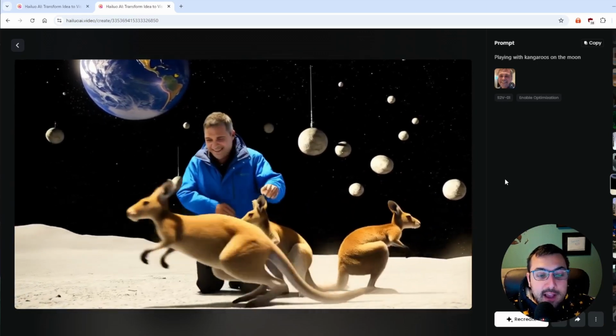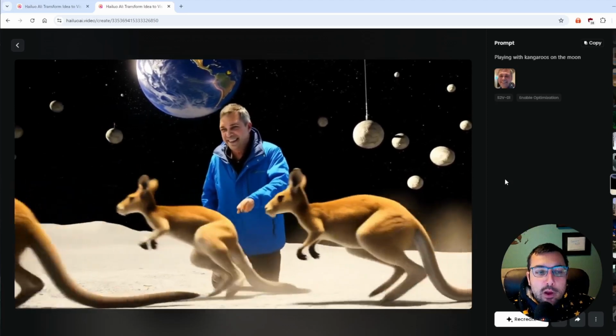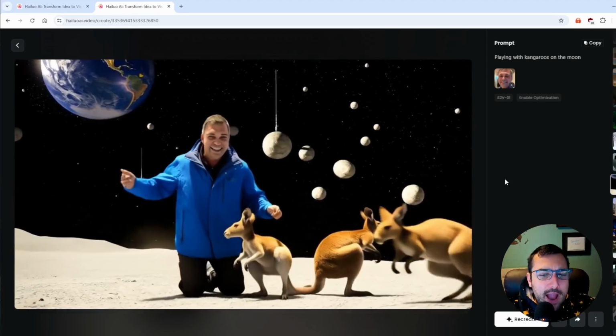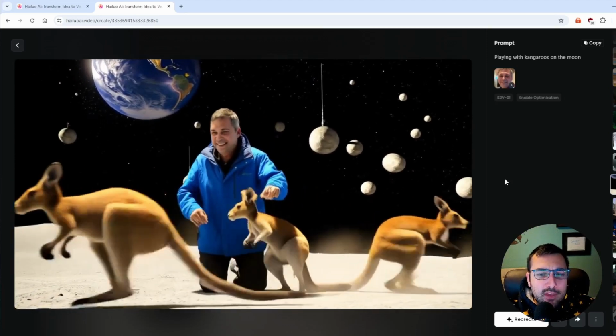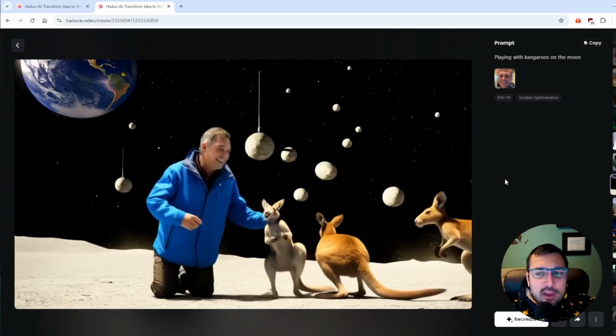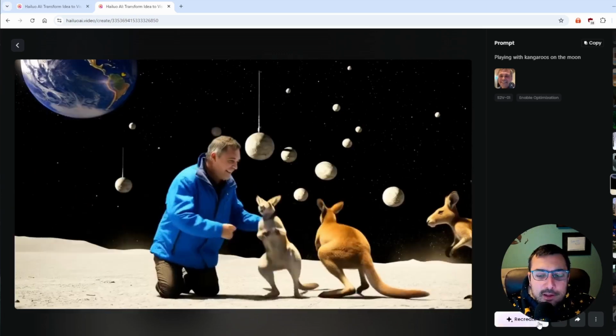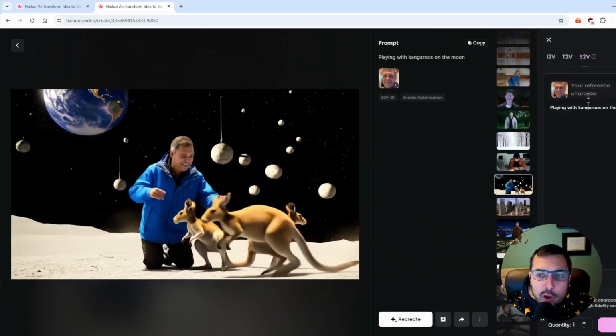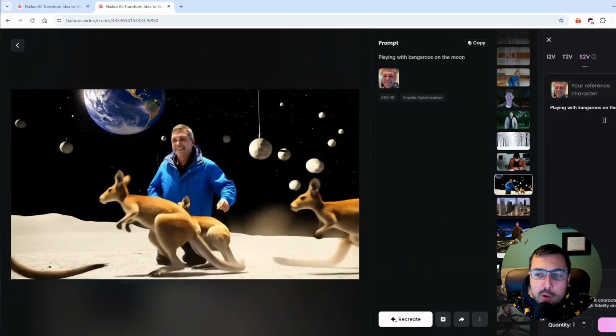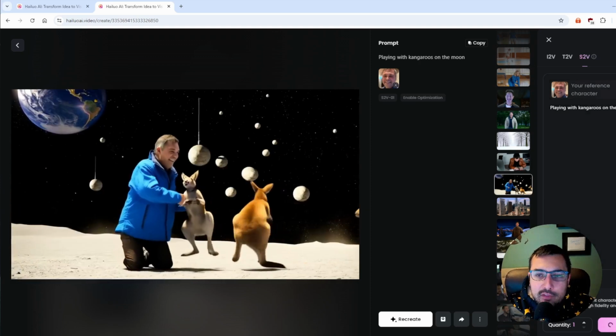It looks exactly like him. The only really weird part about this is the background has other additional moons, and they look like they're on strings. So this one came out a little bit funky, but nonetheless, it is pretty good. At any point, we can hit recreate, and it will have our character reference, and we can just recreate this.